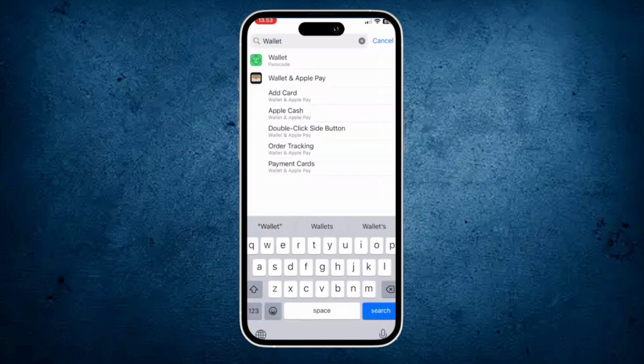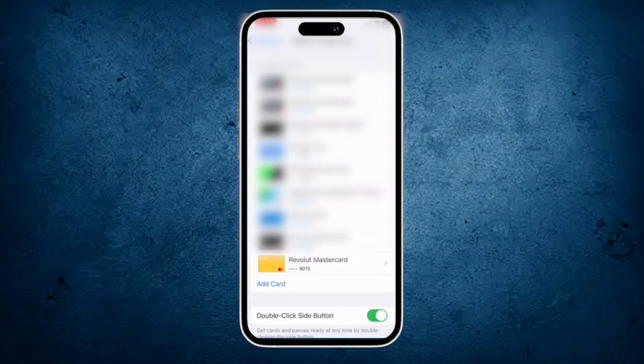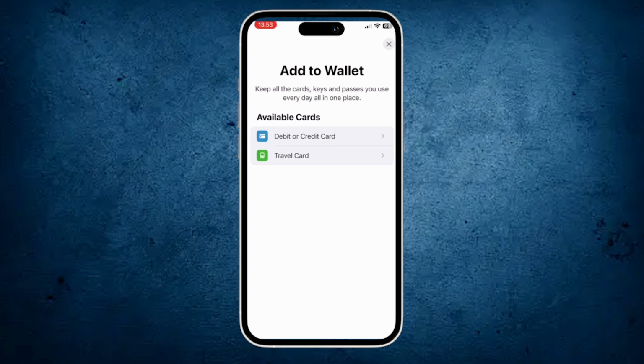And the next thing is open the mobile settings and then look for Wallet. Once you find Wallet, click on the option Wallet and Apple Pay. And on the last, you can find the option Add Card. Simply click on it. And here are two options, debit or credit card.